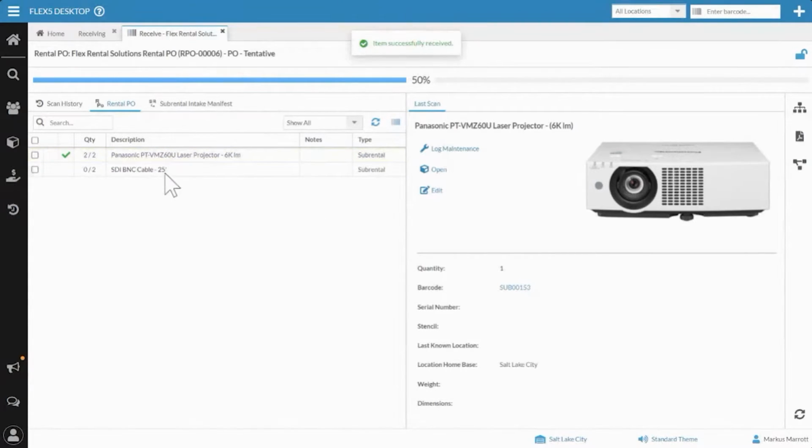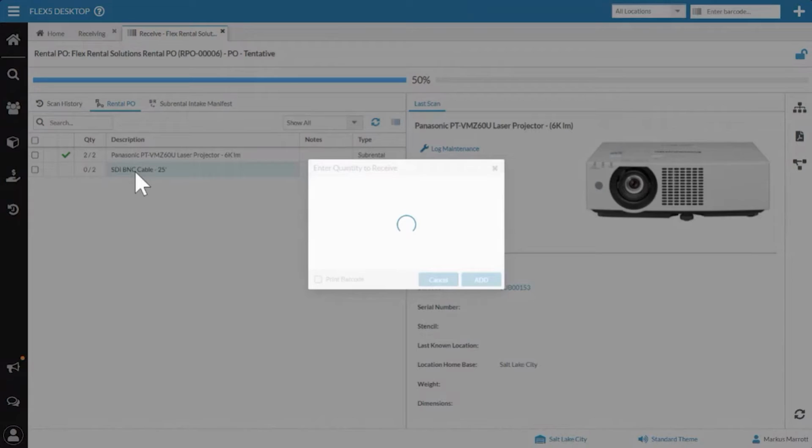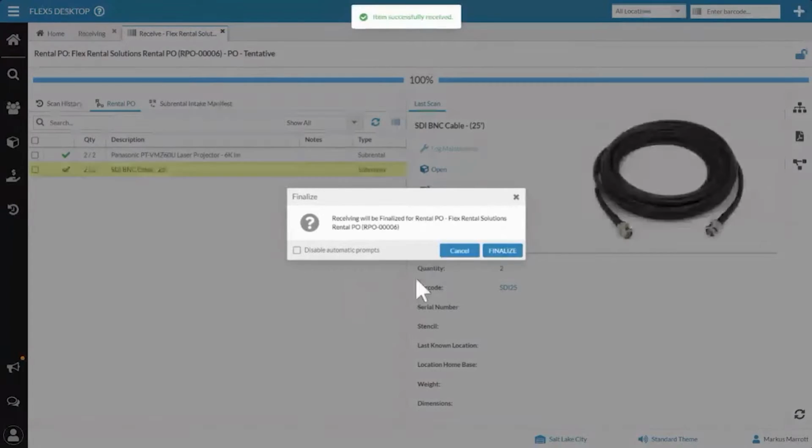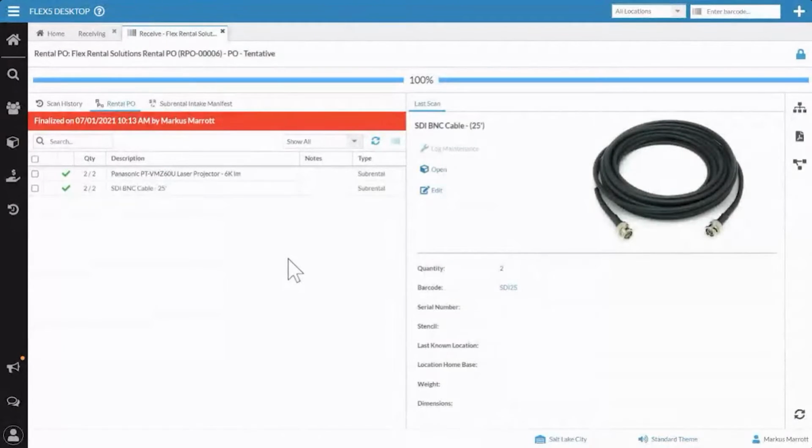And I will pop over here to the subrental intake manifest where you'll see the default setup in the system uses the same numbering scheme, but it adds this sub in front of them to help you remember that this is a subrental item, okay? That's now in your inventory, okay? I can do the same on this non-serialized where I can say, yep, I needed to receive 2 of these in there, okay? And then I can finalize this as I've received these items against this rental PO, okay? They're now in my system.